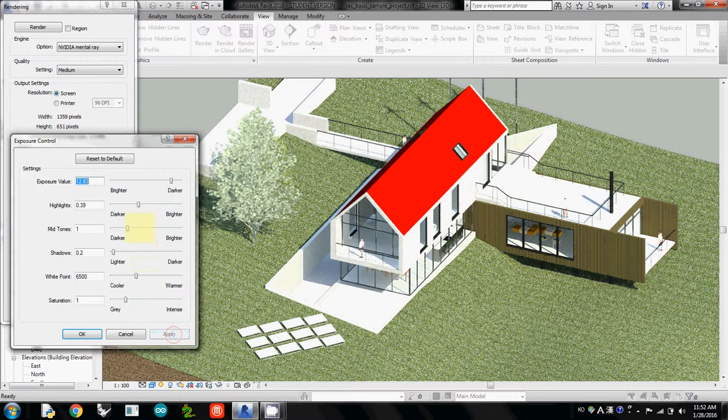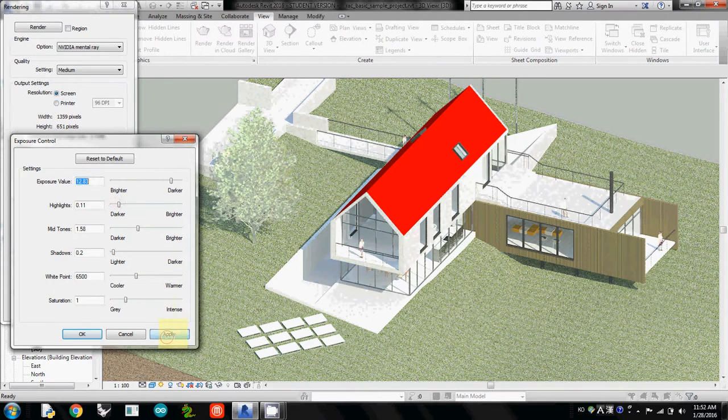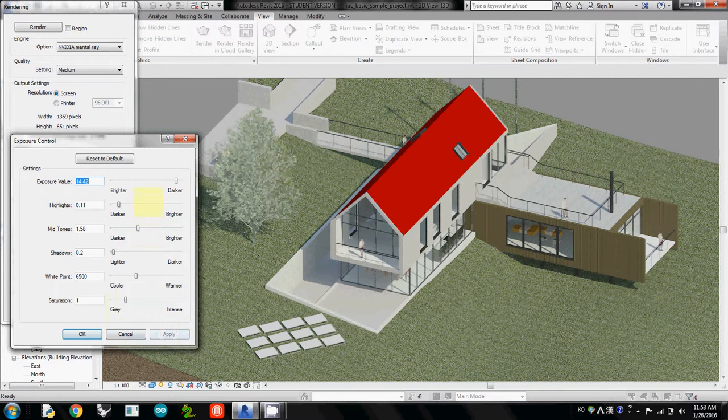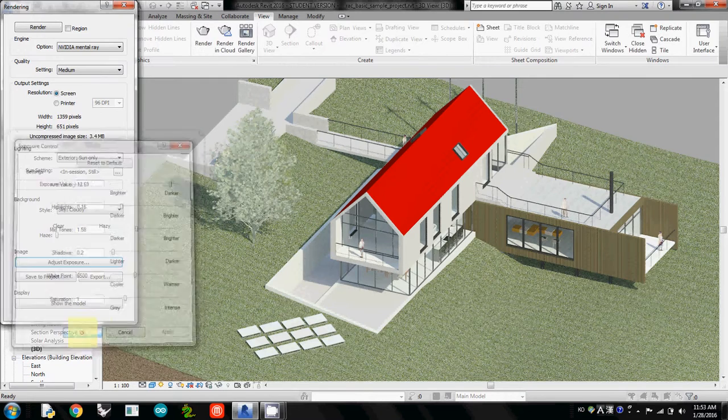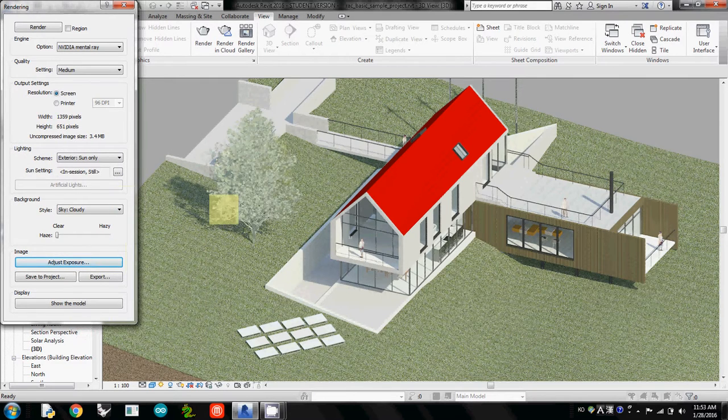play with it, changing some parameters, increasing midtones and making highlights darker. It requires some time for you to understand how it works. And changing saturation. Another option is you can play with here. And then after that, you probably want to save this one so you can use it later.